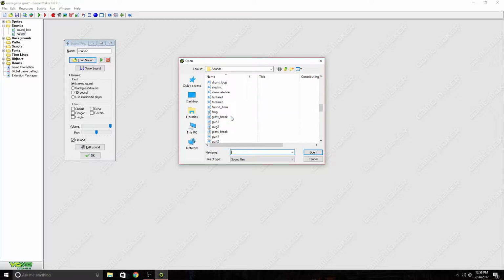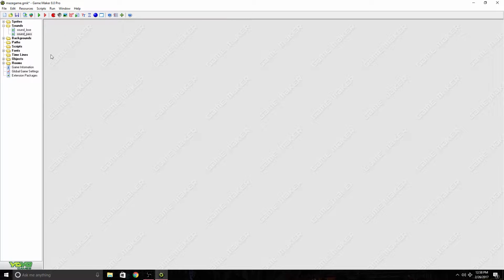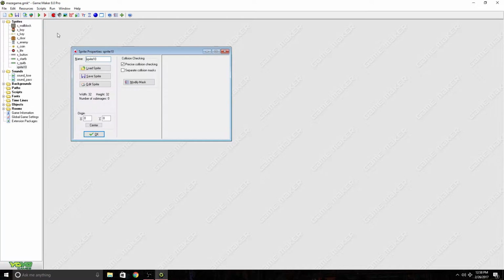And the second sound we're gonna load is one for when you pass the level. There was one that said success. So we load success here, a sound pass for passing the level. Awesome. And lastly, we're gonna add a background sound.